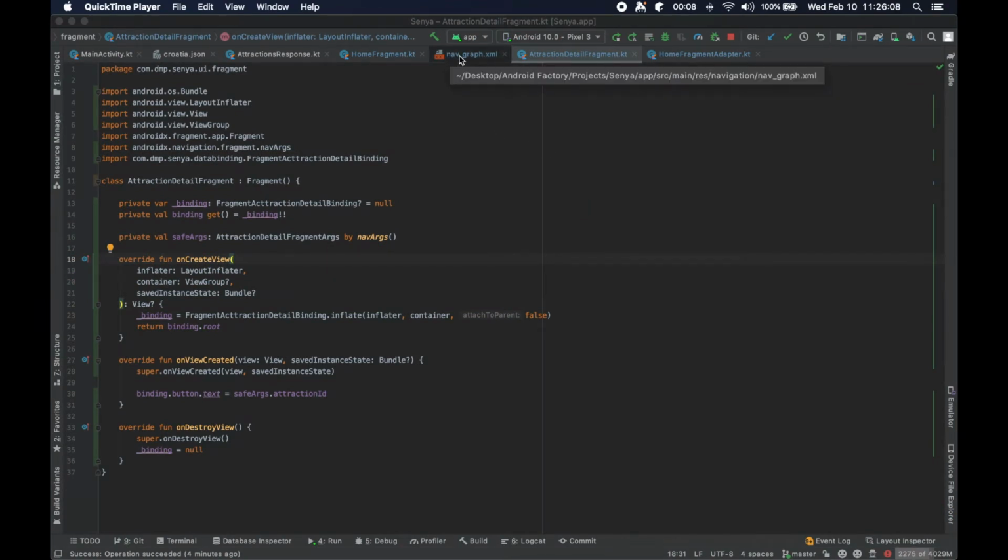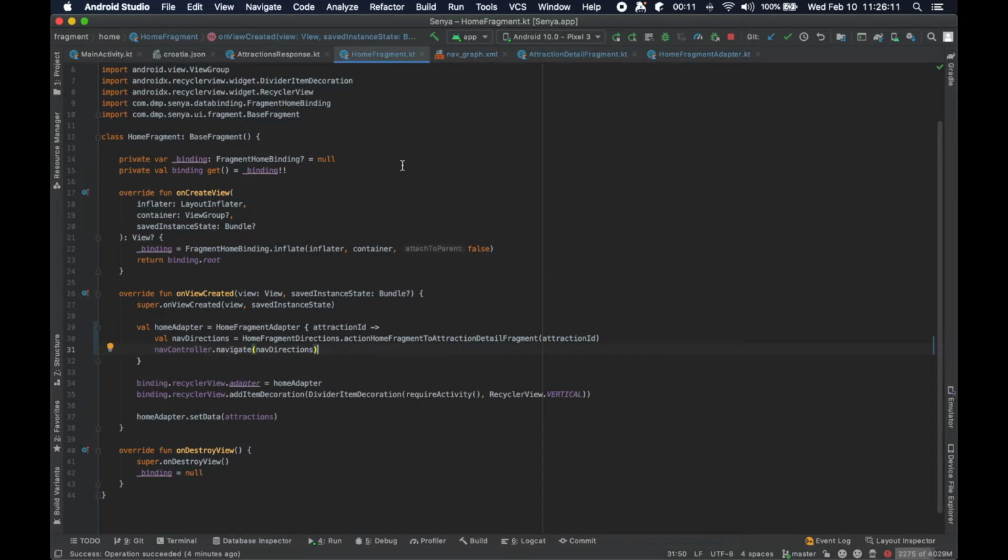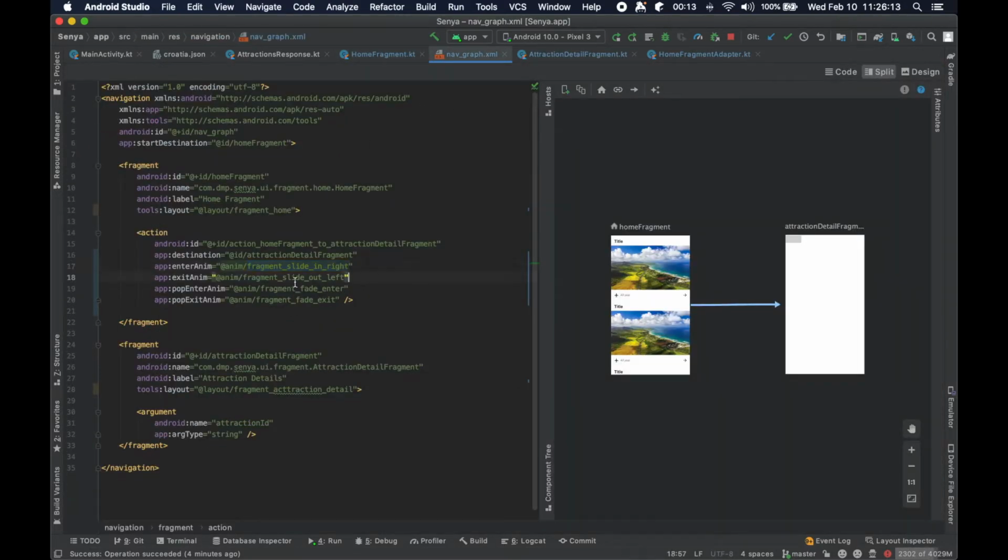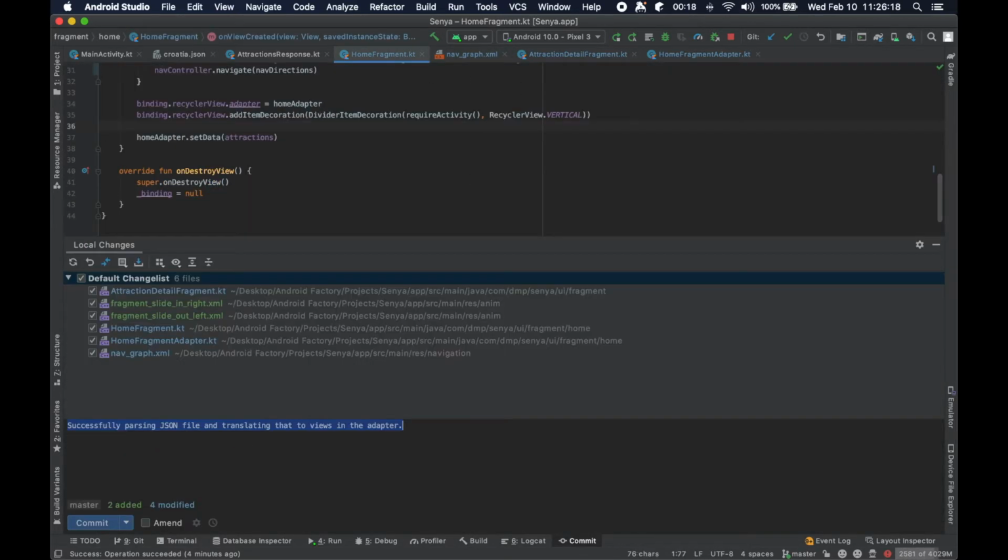In the last episode, we implemented our first navigation via our nav graph here with some nifty little animations and whatnot, and I forgot to commit. So here we are again, at the beginning of the episode, committing what we did in the previous episode. I will try to do this the right way. Okay, so we're going to go ahead and just commit a little message: navigating from our home fragment to attraction detail fragment.